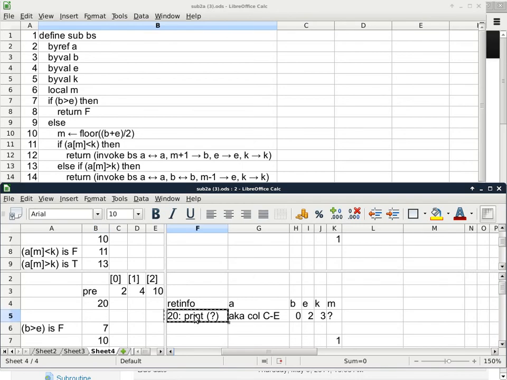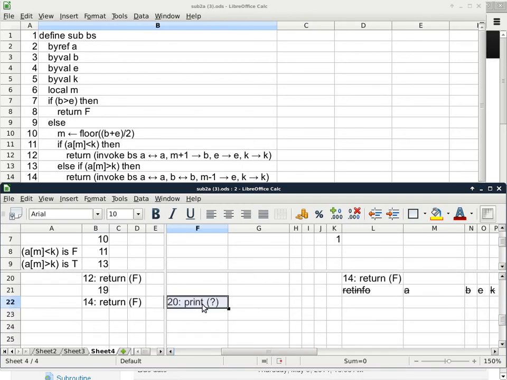So if I look up column F, it has this content here. All I need to do is copy and paste this over here, change the question mark to the value that I'm actually returning. What value am I returning? False. So I'm going to put the false here. And I'm done with line 14 at this point.